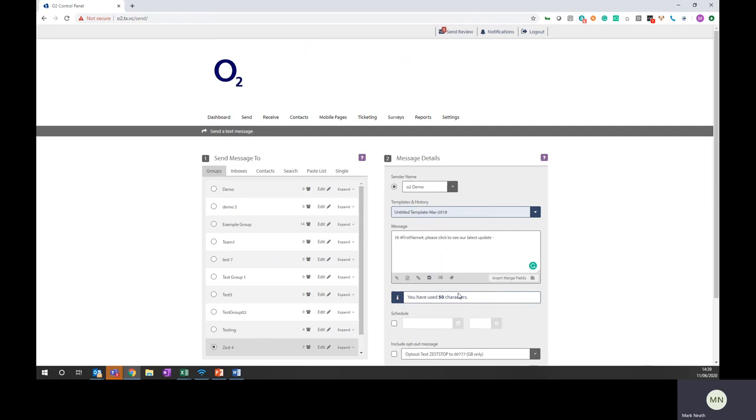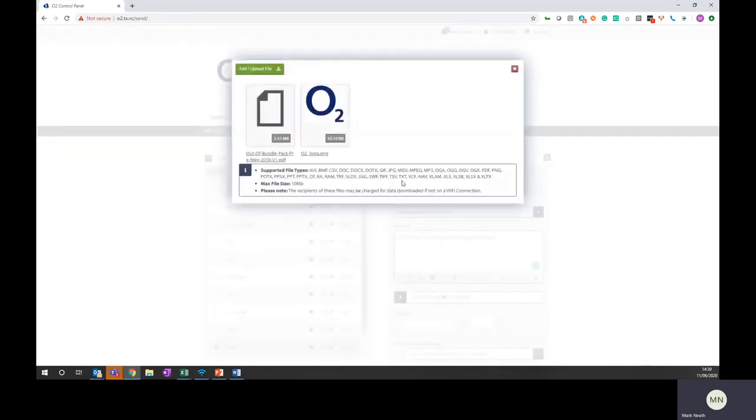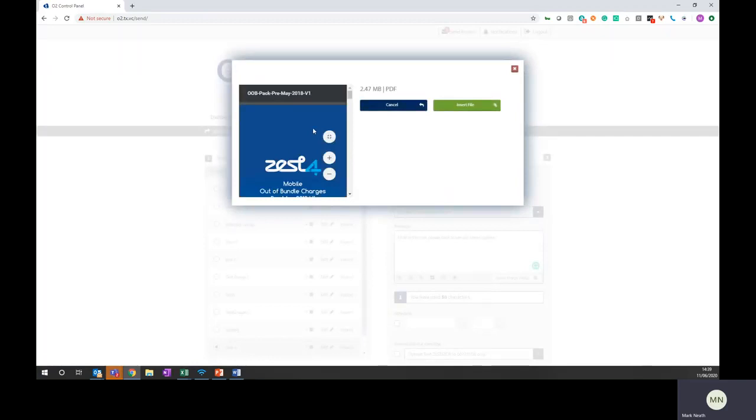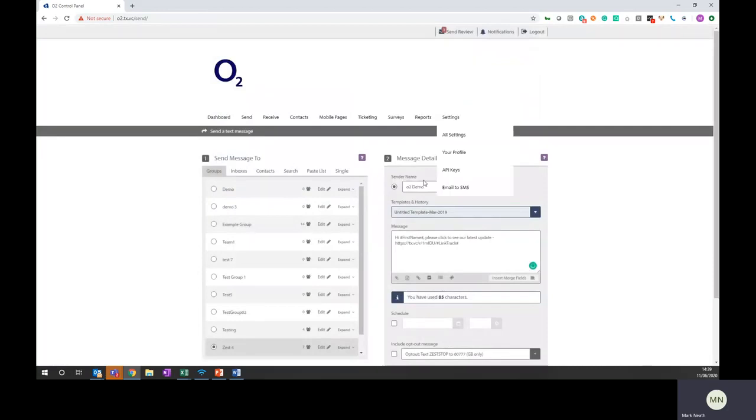But we've got a number of different tools which allows customers to send out much more information. So the first one is our attachment tool. So you can see here we support all these different file types. So that could be Word documents, PDFs, sound files, videos. And I've got here one of the Zest4 documentation for the out of bundle charges, and I want to send that as an update to all my customers. So I'm going to insert that into the text message.